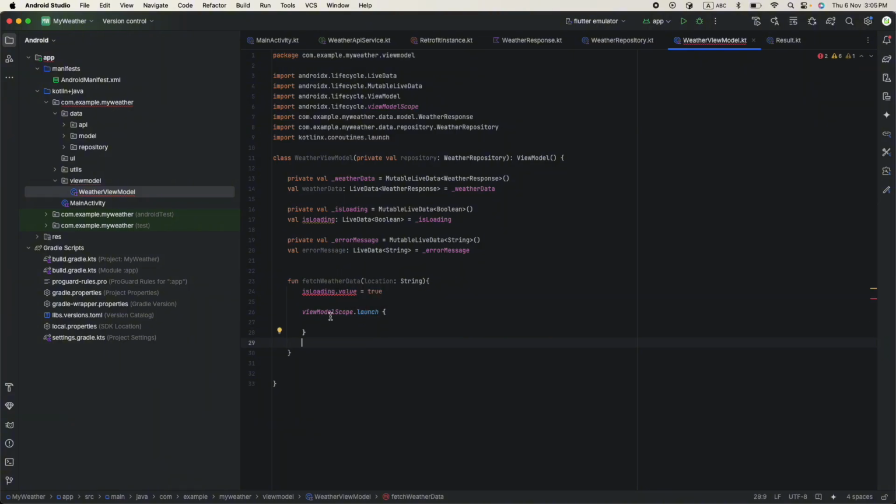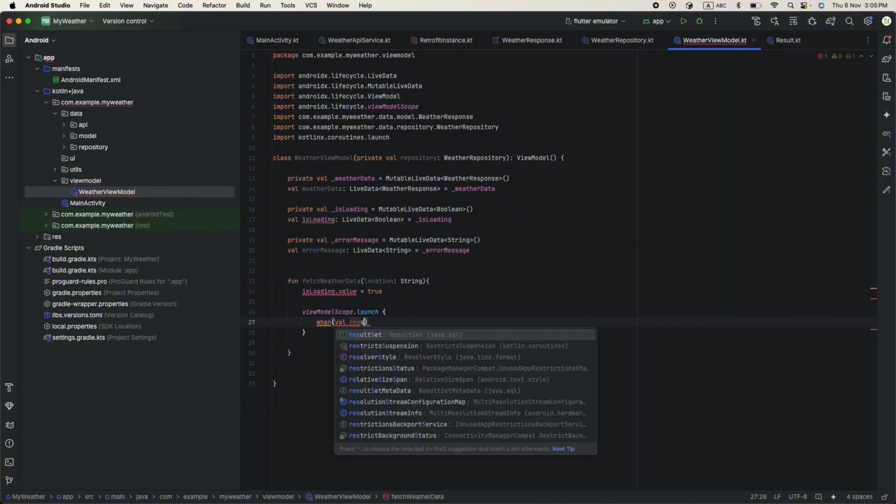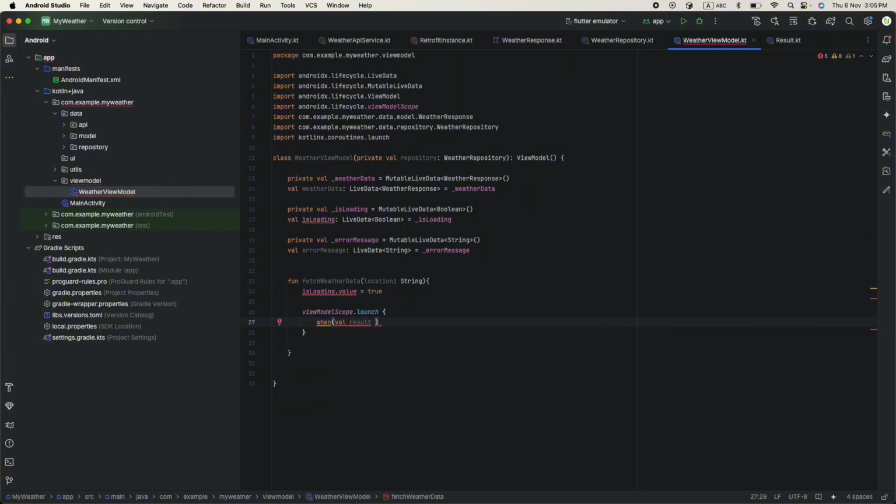Okay. We say val result coming from our repository.getWeatherData, and we put a location over there. So we grab our result, and now we check based on the result.